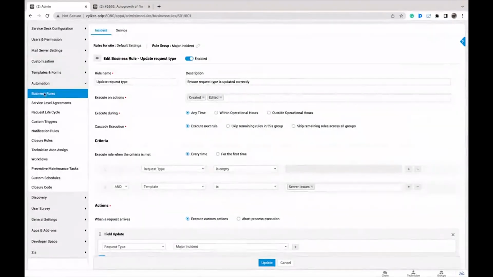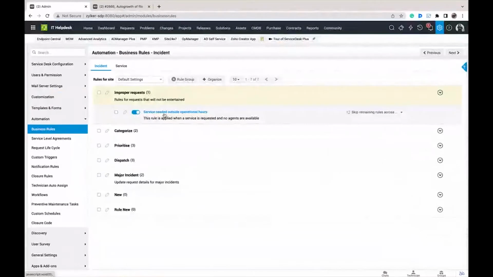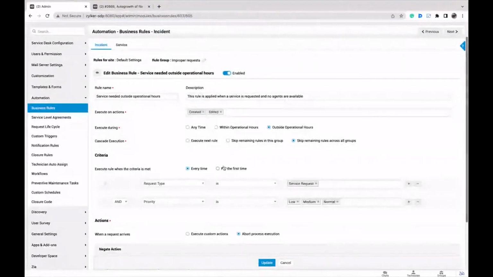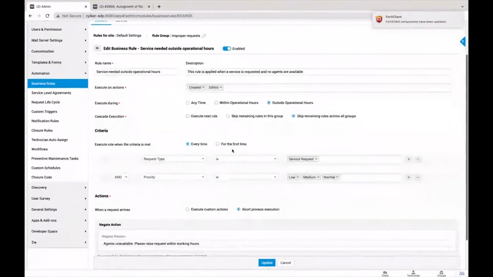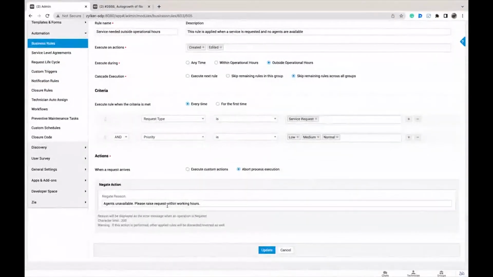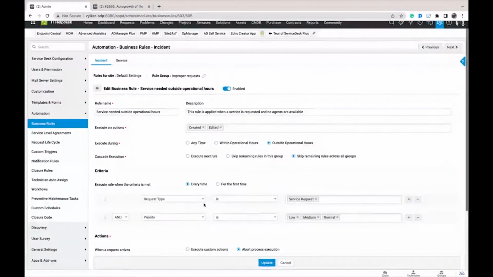I want to take a moment to show you how the abort operation works. So here we have the rules applied for abort operation. Here I'm saying if a user is requesting a service when no agents are available and it's quite an important service request, then you can abort the process and tell your users to apply for it during the operational hours.